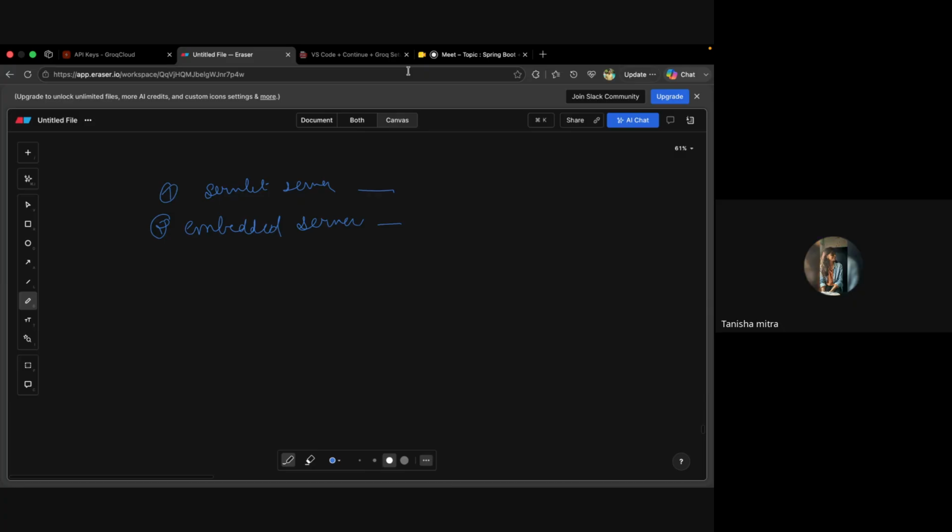So embedded servers like Tomcat or Jetty, which are inbuilt in Spring Boot. And servlet is basically the technology where we have the components that.